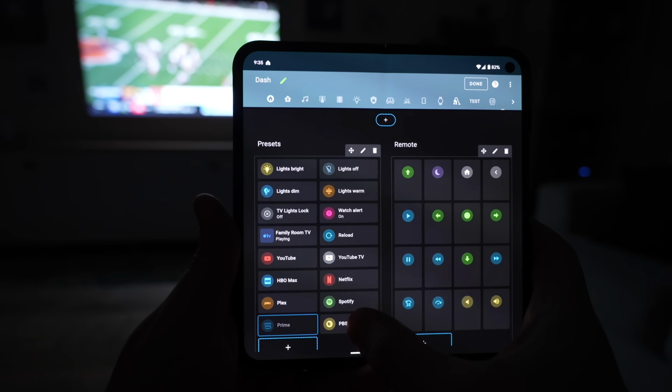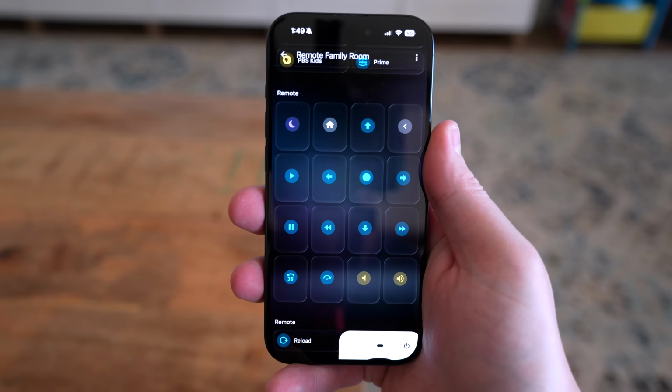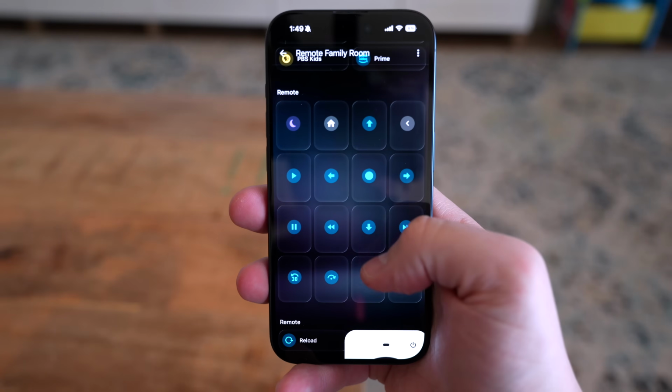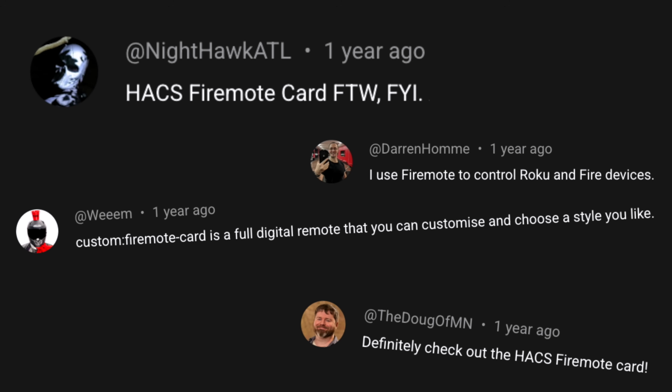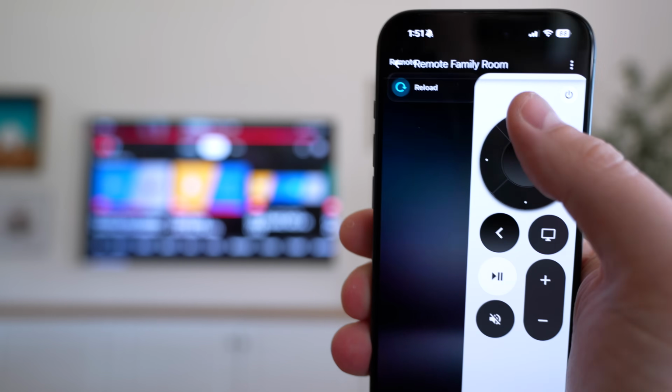Okay, this next one slightly pains me a bit because I made a video about a year ago where I made essentially my own remote for my Apple TV using a dashboard and Home Assistant. Some of the comments were like, why didn't you use Firemote? And I was like, what is that? Looked it up. Oh yeah, it does basically the same thing that I made, and this would have saved me so much time. So yeah, I'm kind of kicking myself for not using this in the first place.